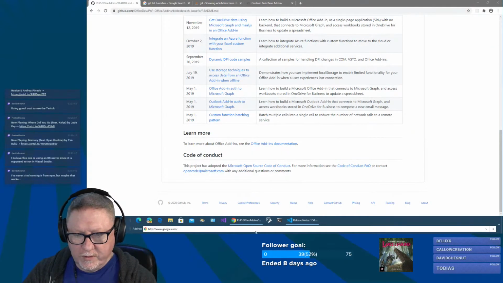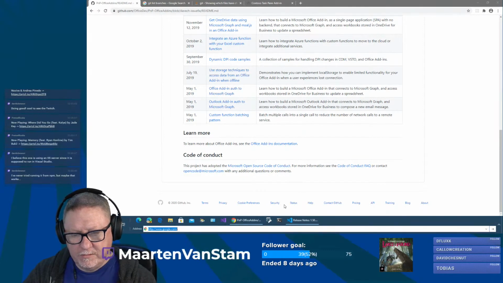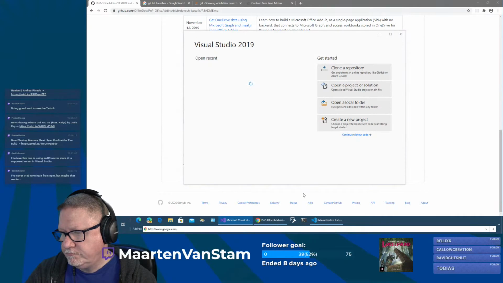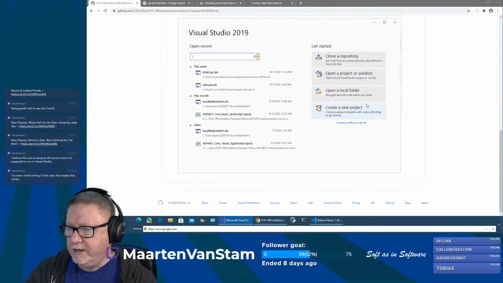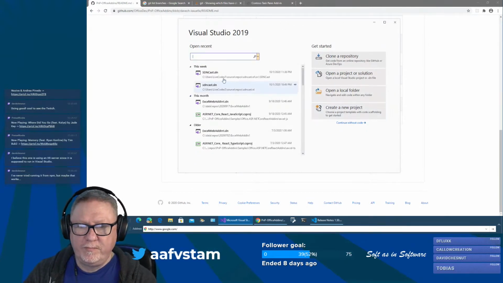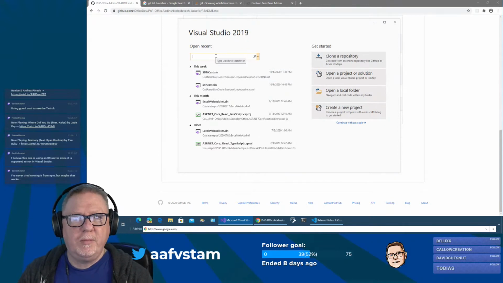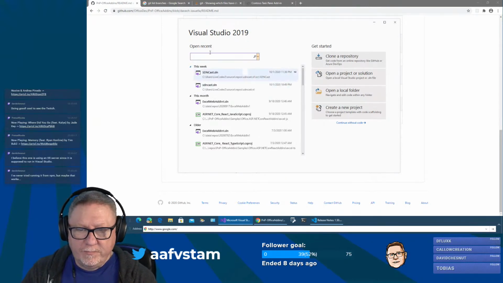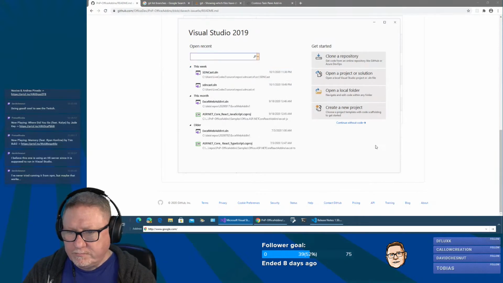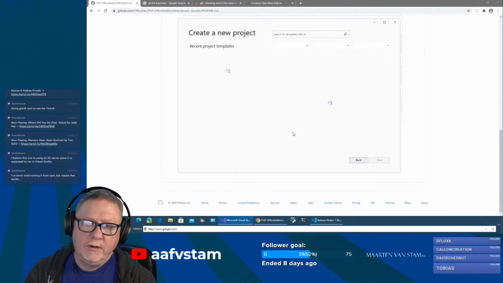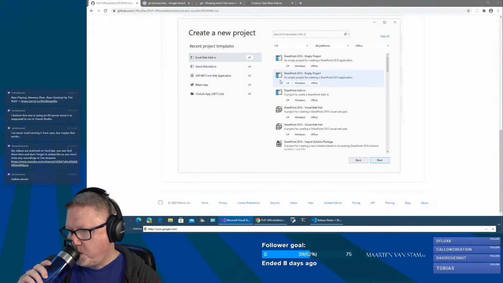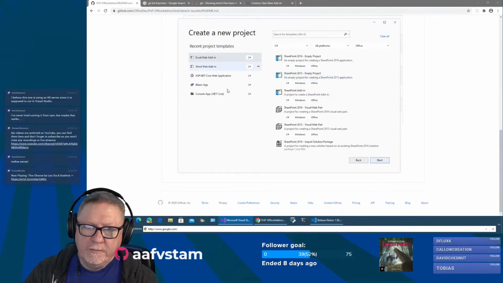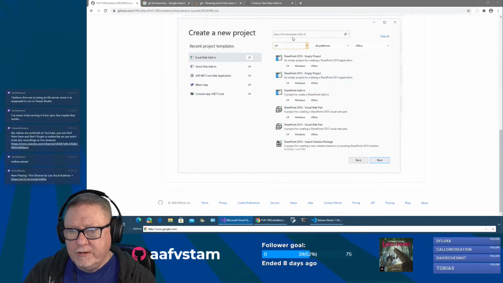So let's do it this way then. Visual Studio. I always start with the npm version and see if it's actually running in the browser, and then create a new one and hook that up to that project. Let's create a new one.